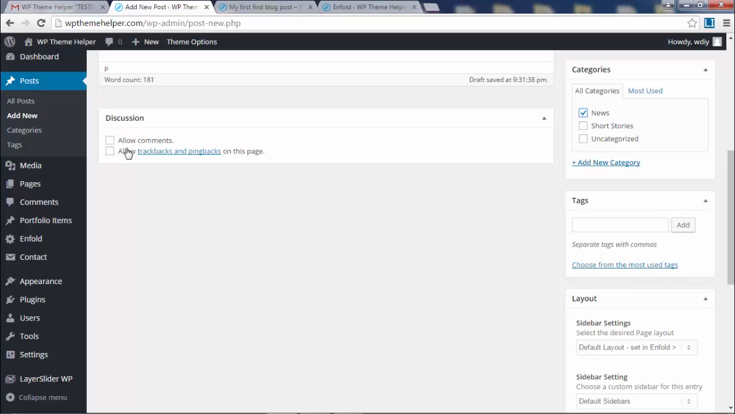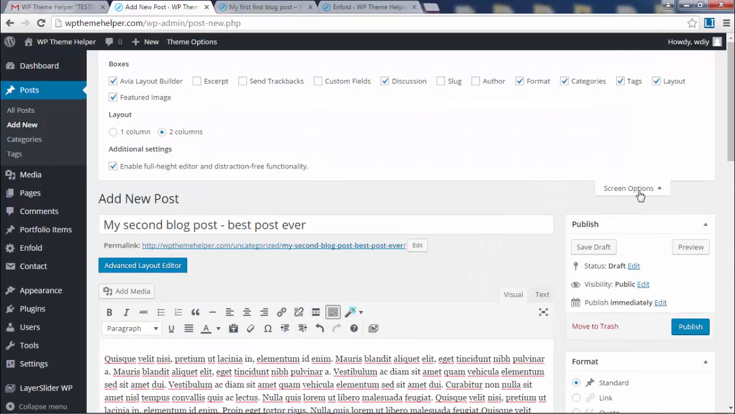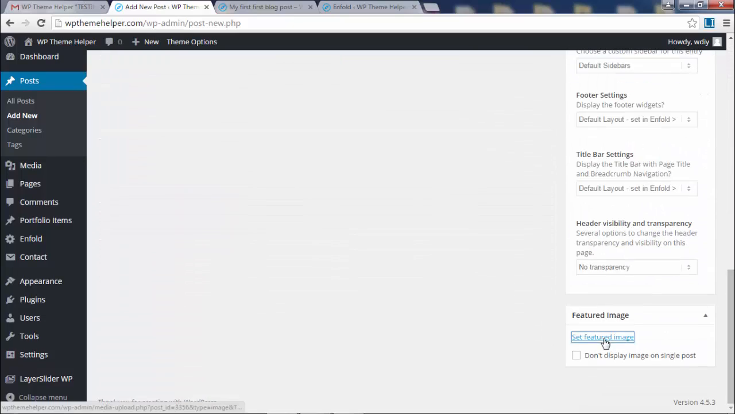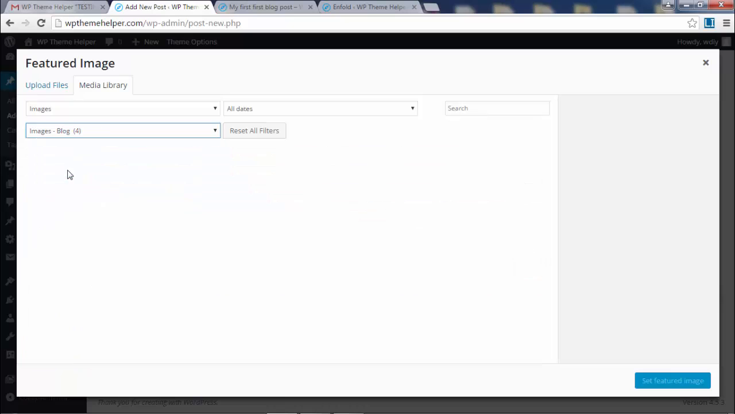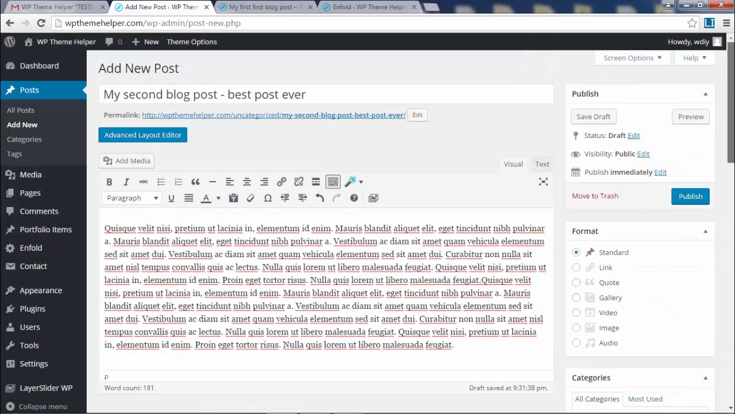If you don't want comments, make sure they're off. If this is not being displayed on your screen, it's because you got to go to screen options and check some of these buttons here. And let's set another image. Where are my blog images? I want this one. Insert. Publish.